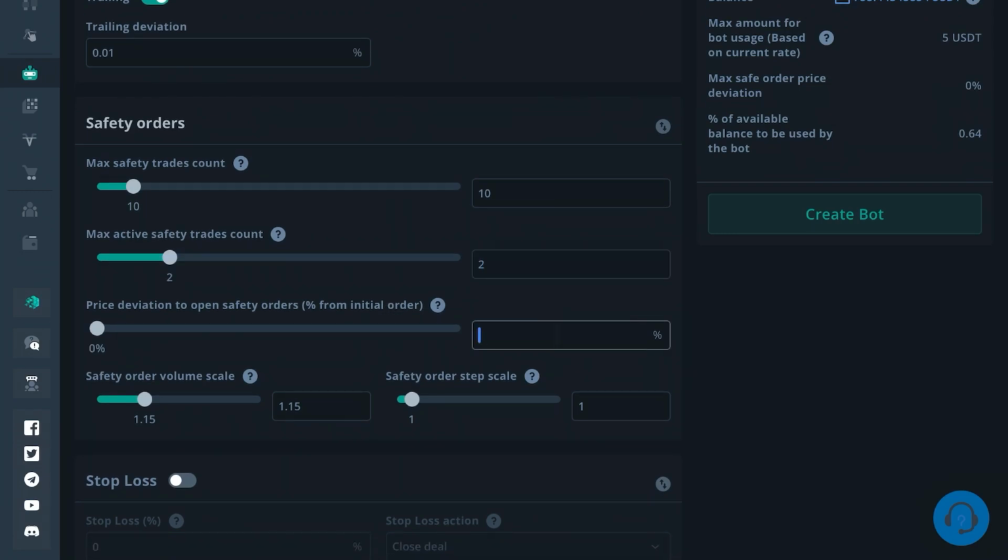So the price deviation I have here to open is going to be 0.45%. That means every time the price falls 0.45%, we're going to open another safety trade. Now here we run into the safety order volume scale, which is why I had to jump ahead, so you can make sense of it compared to the base order and the safety order. And now on the safety order step scale, we're going to put this at 1.35%.